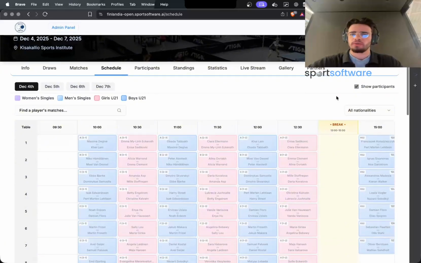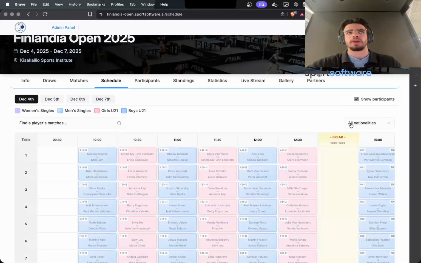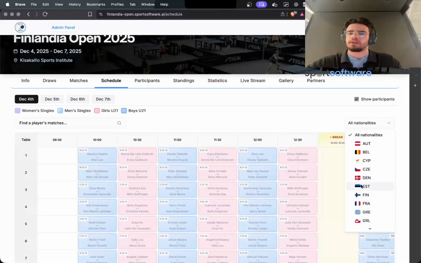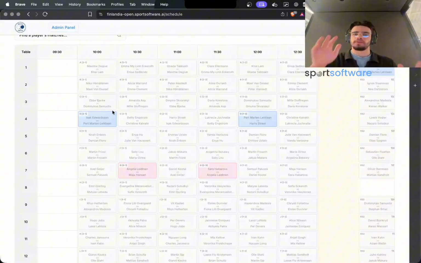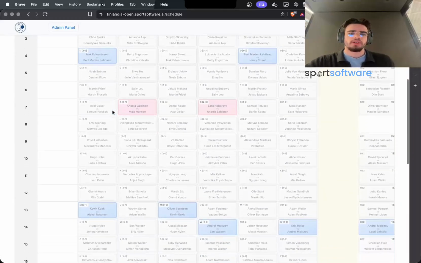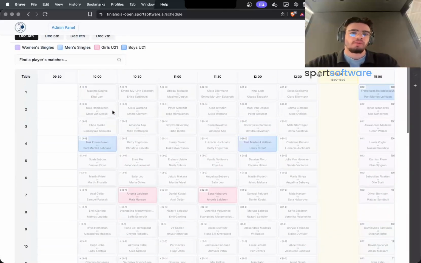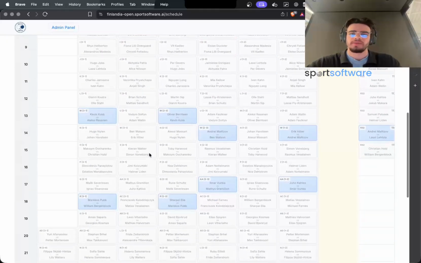Now, another feature with this tournament scheduler is, for example, for coaches. Let's say I am the coach of the Estonian Federation. Then what I will do is I will select Estonia from nationalities, and that will help me see all matches just for Estonian players. Otherwise this whole table is very, very colorful and bright, and it was perhaps hard to find the matches for our players. Now I can easily see when my players are playing. So for example, Peret is playing at 10 a.m., Angela is playing at 10:30, and so on. So it makes it very simple to find.